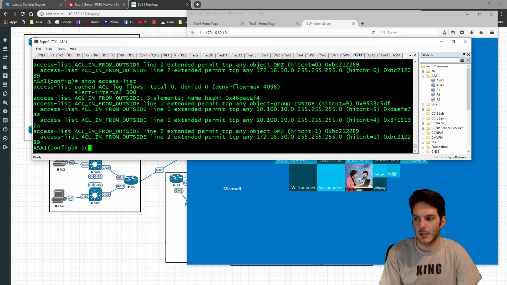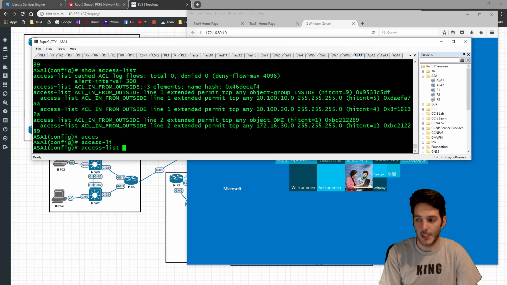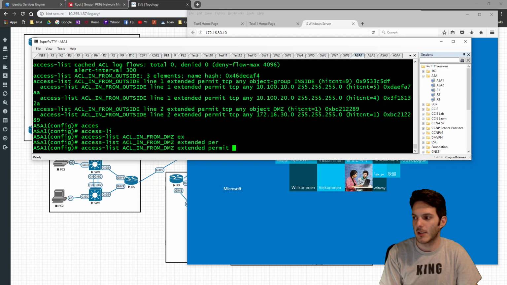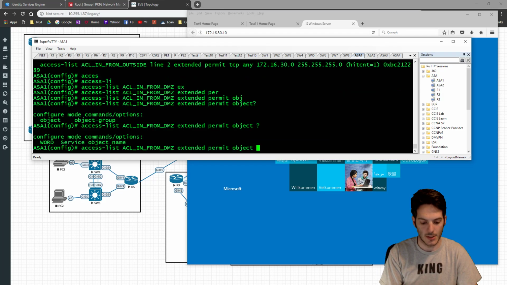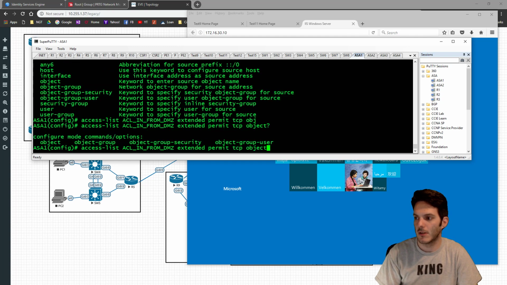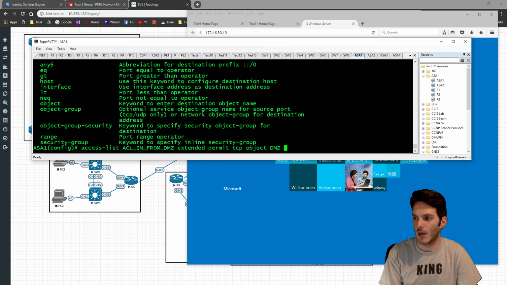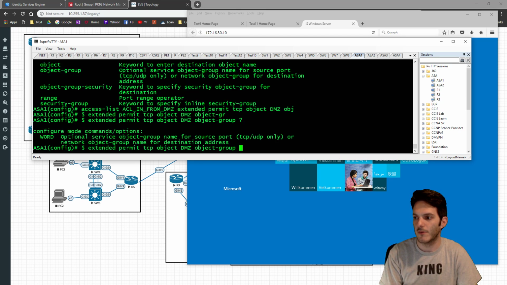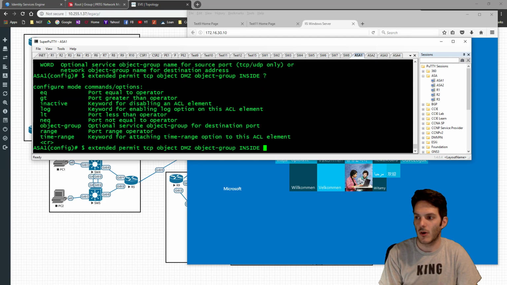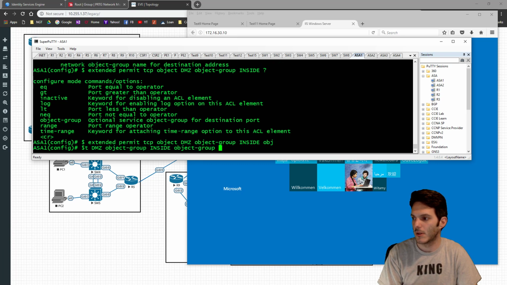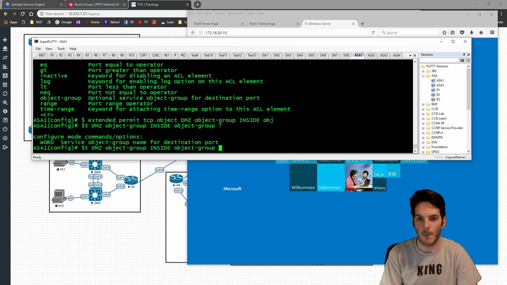So we'll type in access list, and then the name of it is going to be ACL in from DMZ, and we'll come in here and type in extended and permit, and then we'll say an object. So this is going to be the source, and see it says right here permit service object. So we have to permit TCP from an object of the DMZ to a destination of the object-group of inside, and we need to call an object group of service, and the object group service that we're going to be calling is going to be web.